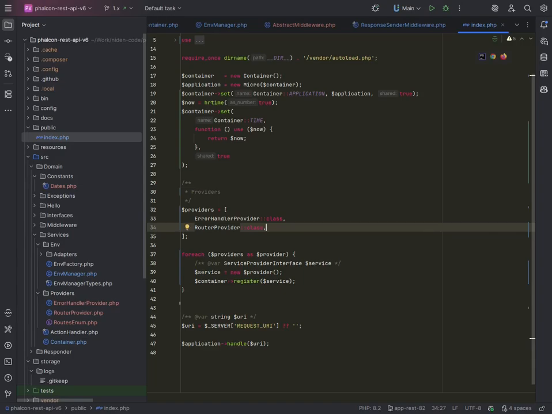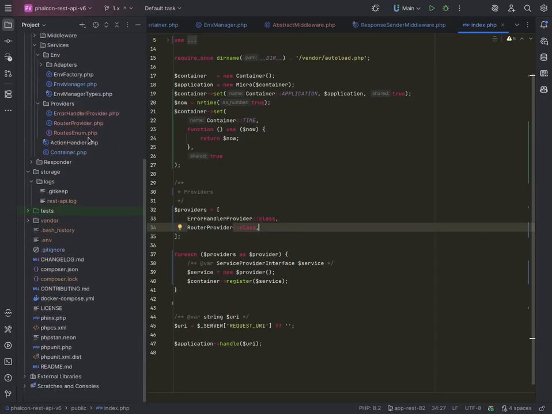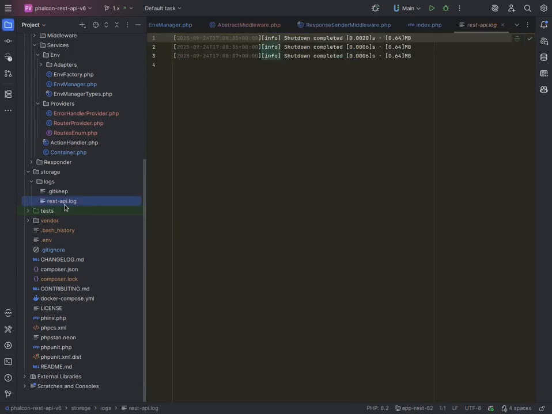And now, if we run this, we're still getting stuff. But if we go back, we're just seeing a REST API log. And if we open the log, you're going to see our code is executing. So it takes 0.64 megabytes and 0.006 seconds, which is great.